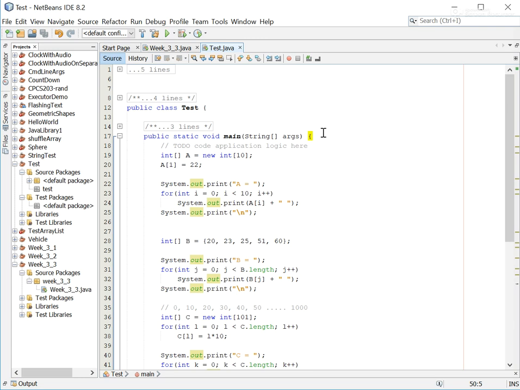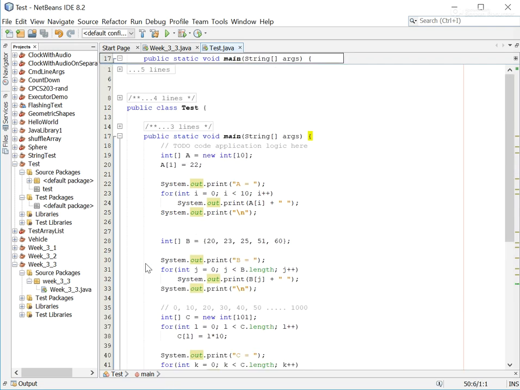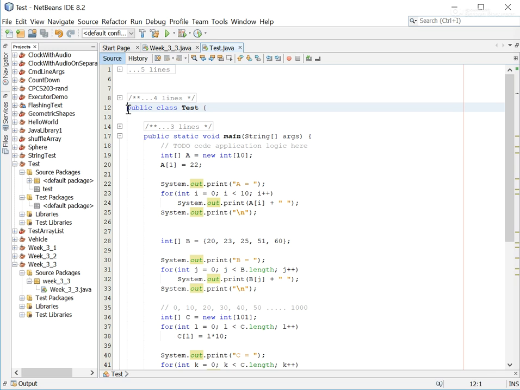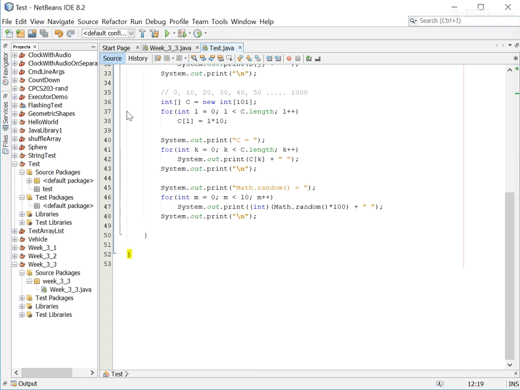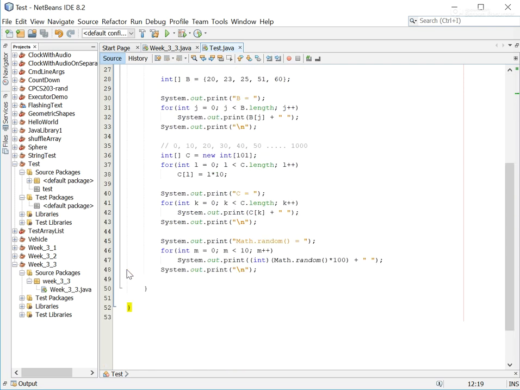One convention to use is the one that I've used over here. You put the opening curly brace on the same line as the main method, and the closing curly brace is put at the level of the main method. You can see we did the same thing for the test class. We have the opening curly brace one space after the name test, and the closing curly brace is at the same level as public class test. And that's how we can easily match up opening curly braces with closing curly braces.